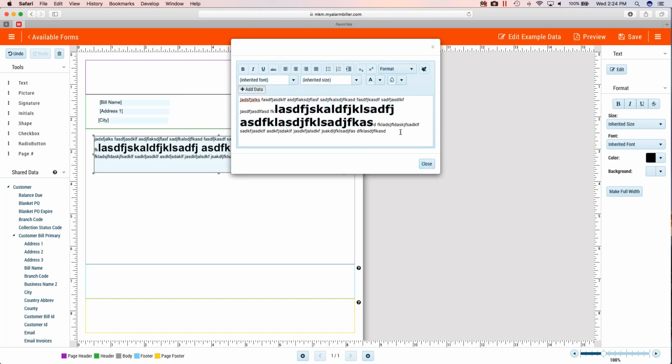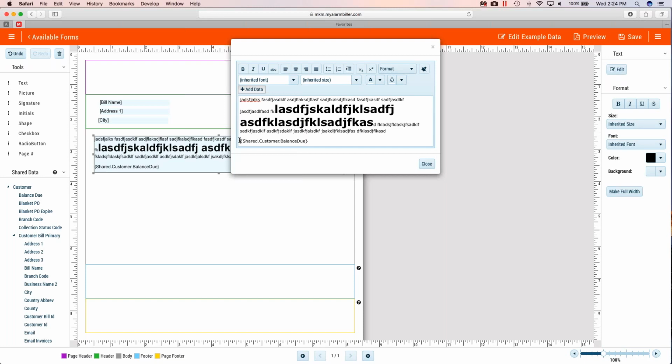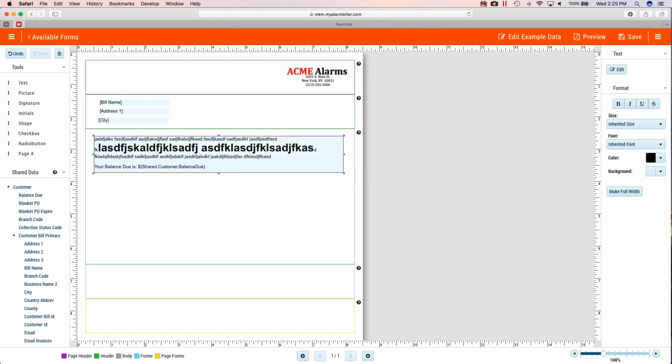You can also, right within the text box, add any of that merged data. So I can actually put in here, let's say I wanted to, for example, put in your balance due. Well, there's their balance due. And I could say your balance due is, okay? And I just merge that data right into it. So you can see how you can merge fields into this.